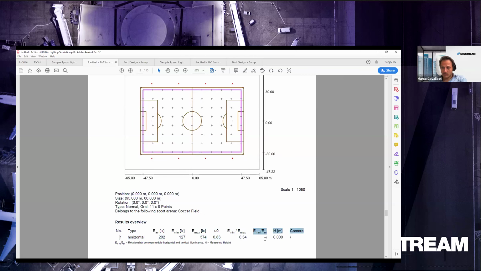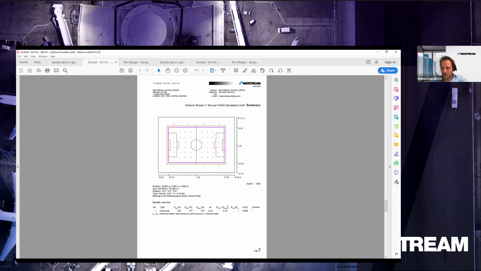The results overview, again, as before, is the most important part. You got the average illumination level, minimum illumination level, maximum illumination level, uniformity minimum average, uniformity minimum maximum. This is the most important part that you need to look at. This is exactly the results that you are going to expect with installation.